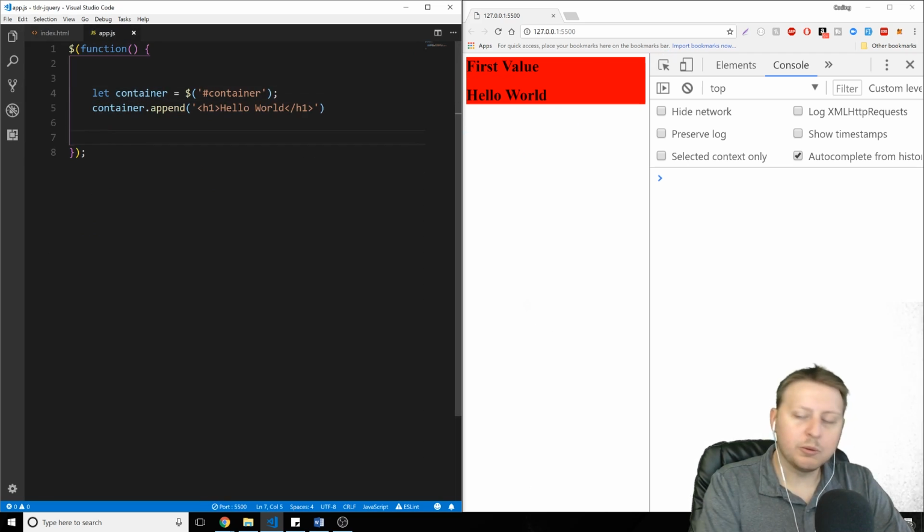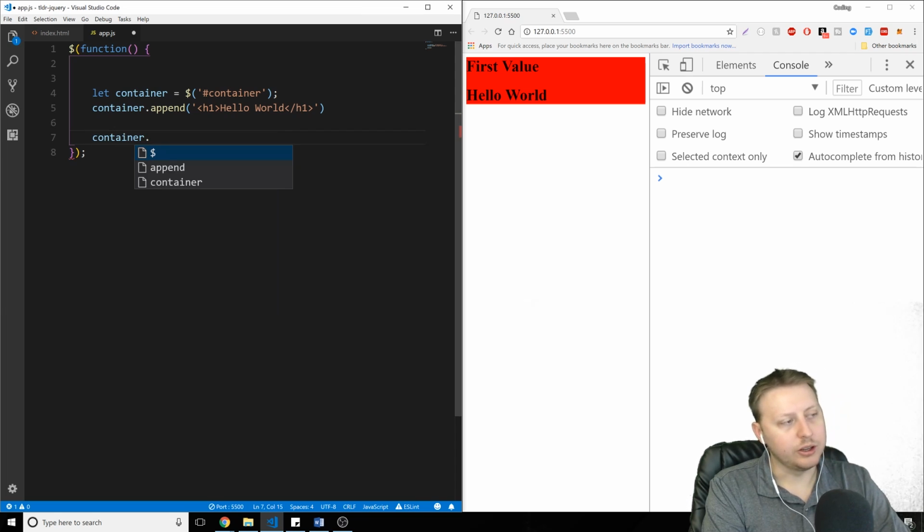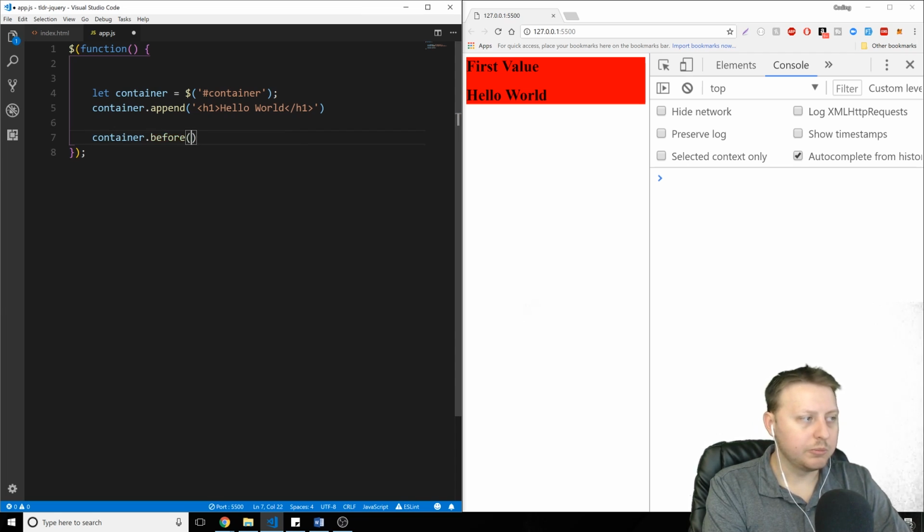So what if we wanted to add a value based off that container, before? We would put before, and this again will take in strings, HTML strings, whatever we want to do, and we can just put a paragraph tag if we want. We don't have to put anything, and we'll put hello galaxy. I don't know, is that a thing? Hello galaxy. Oops.